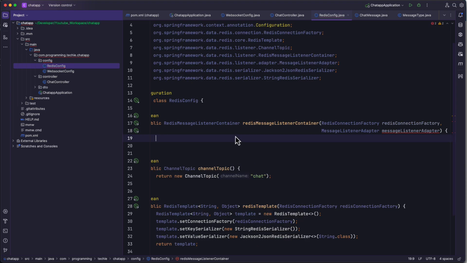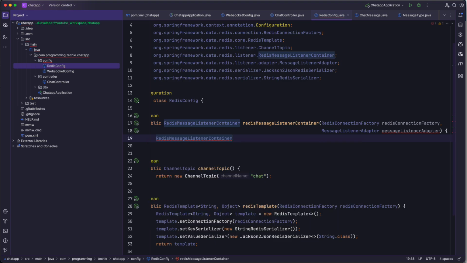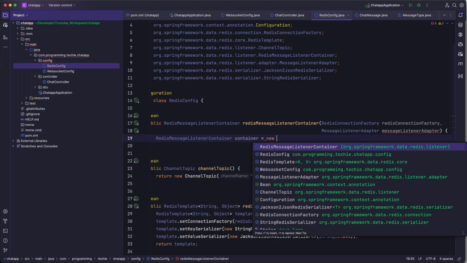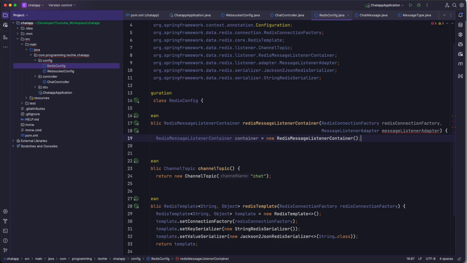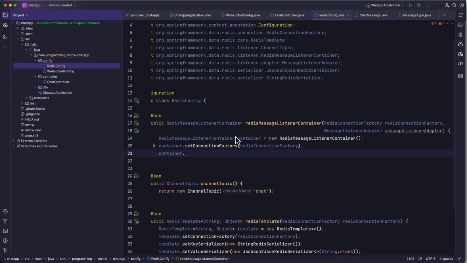After adding these two parameters, what I'm going to do now is create an object of type RedisMessageListenerContainer. So I'm going to type in RedisMessageListenerContainer, and I'm going to call this container equals new RedisMessageListenerContainer. And to this container, I'm going to set the connection factory as redisConnectionFactory.